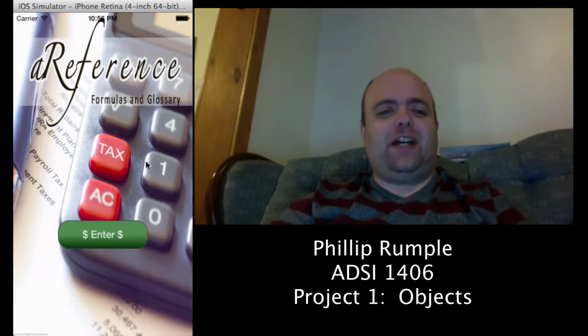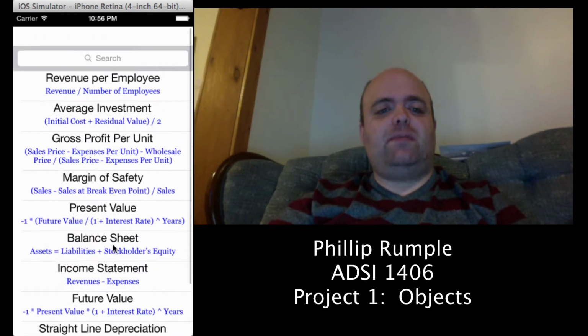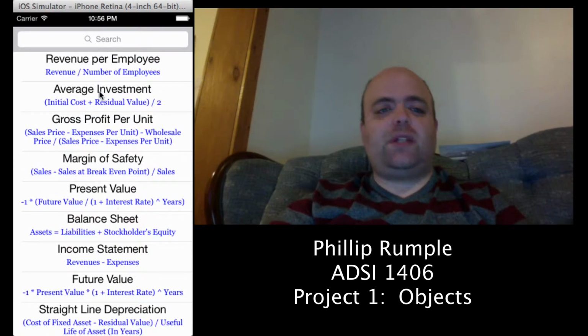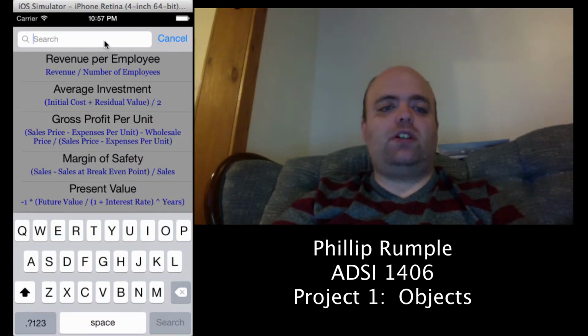As we can see, we have my A reference app here. I'm going to go ahead and load it up. And in this application, we have a bunch of objects that are actually formulas. We can search for them here. For example, let's go ahead and search for depreciation. Here we go. We'll click on that one.